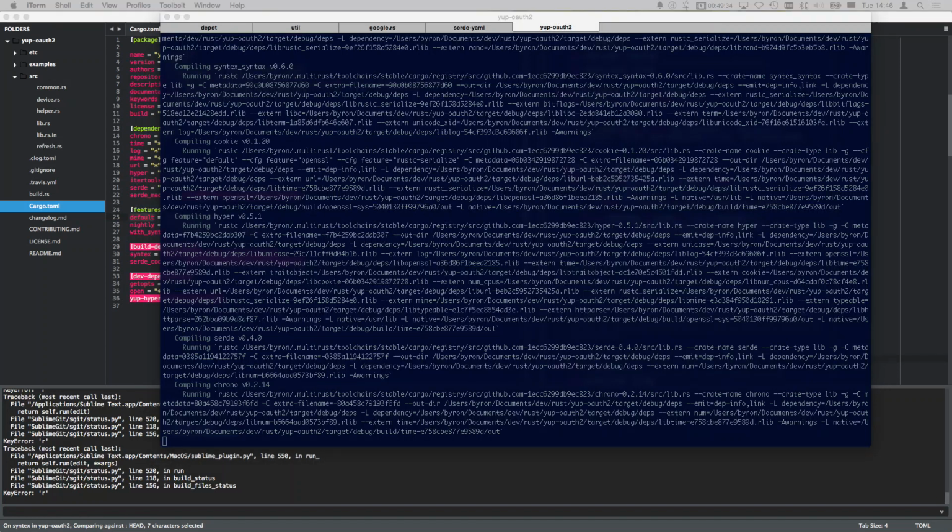Right now it's building syntax. That's what it's building right now. And it's taking a long time, as usual.